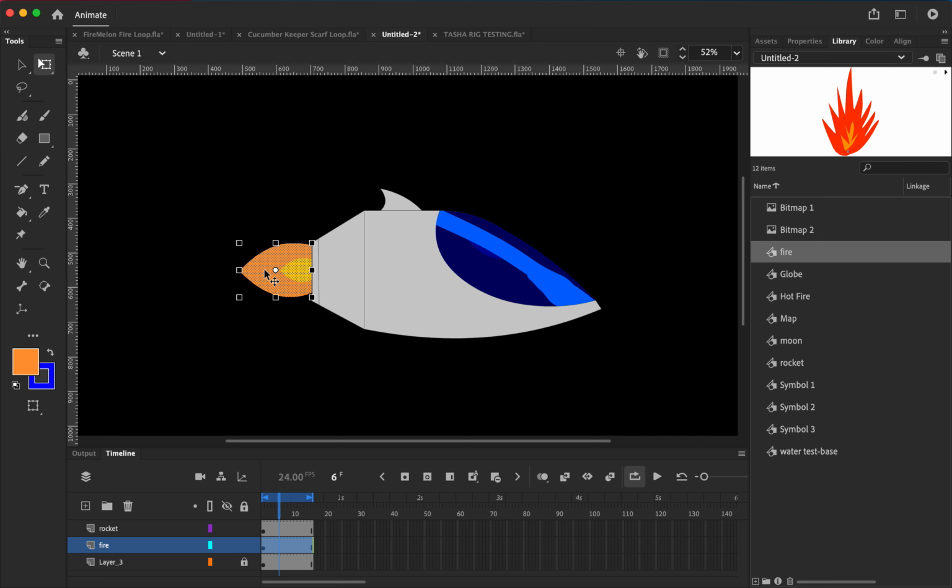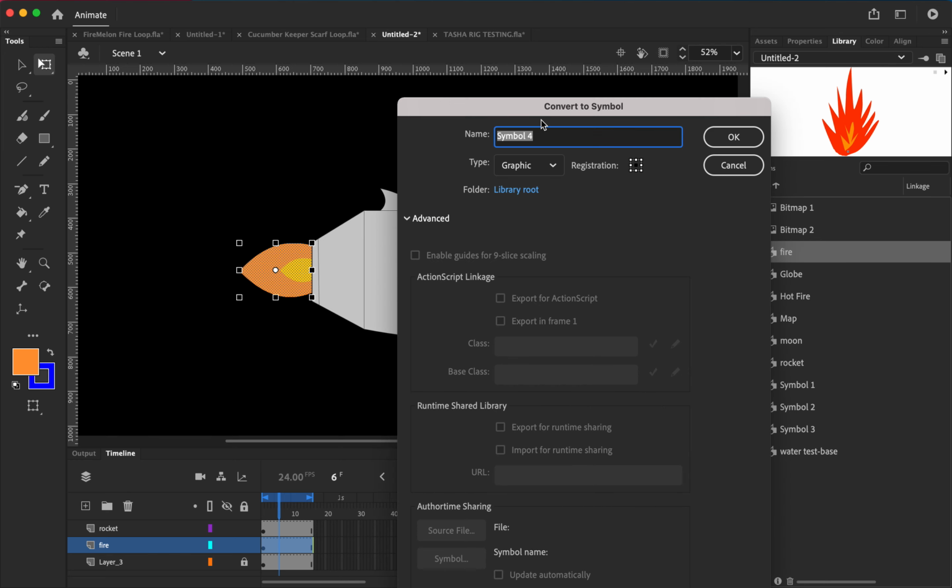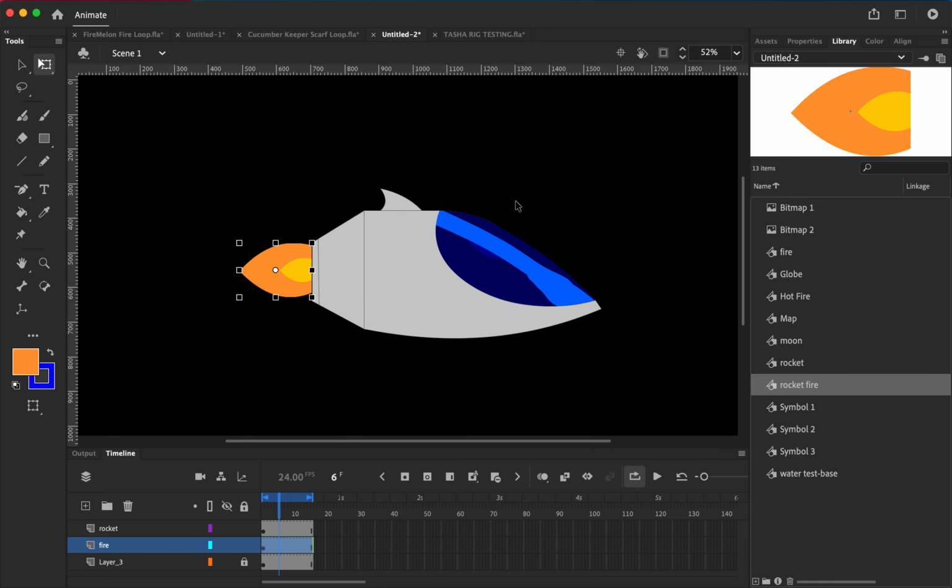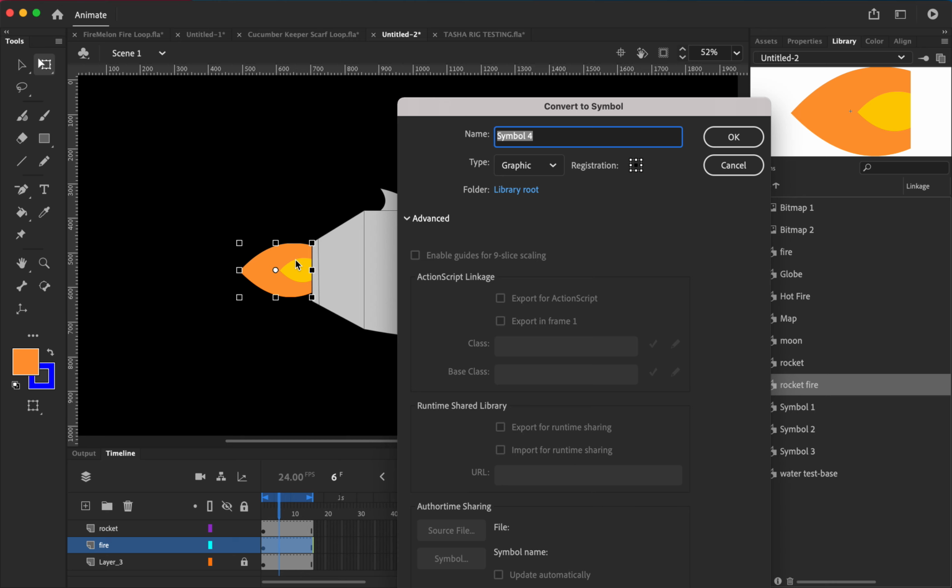Now with this type of fire, we're going to first make it a symbol, and we'll call it rocket fire. And I'm just going to change my pivot point. Actually, before I even do that, I'm going to make another symbol. The first symbol is just the image of the fire. So when I create the second symbol, by selecting the image, I'm going to call it rocket fire animation, or a rocket fire loop.